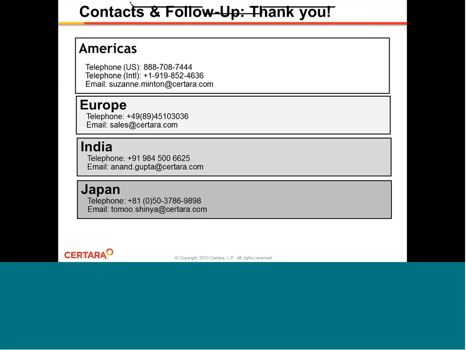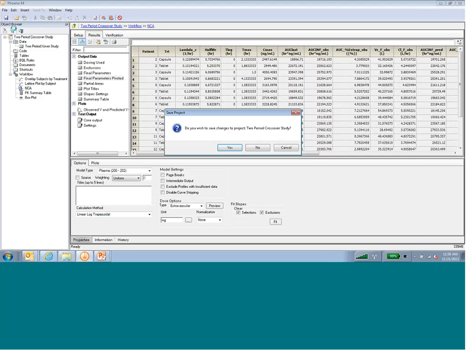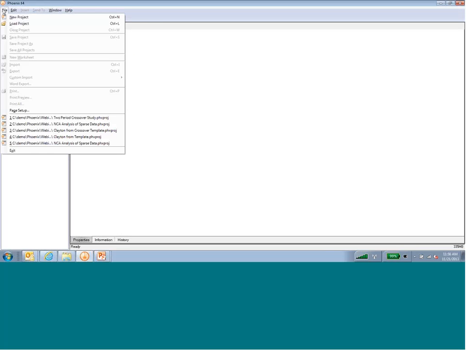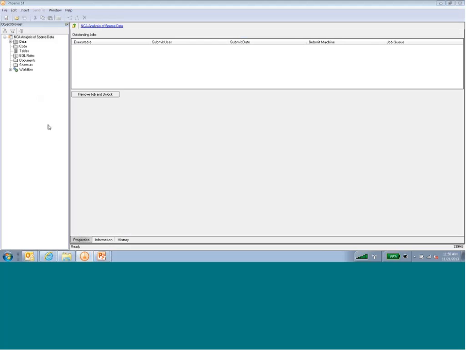And this looks like this will be our last question. How can I make a mean plot with error bars? Okay, mean plot with error bars. I think I covered that in the sparse sampling example. So we'll go back to the NCA of sparse data.